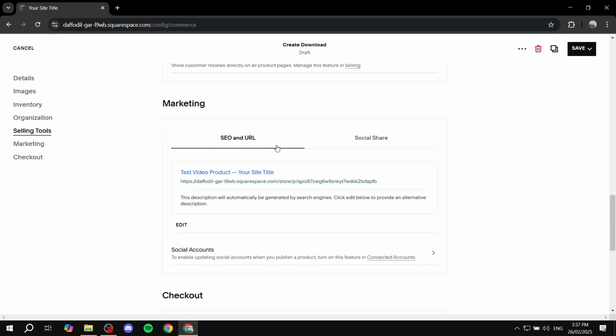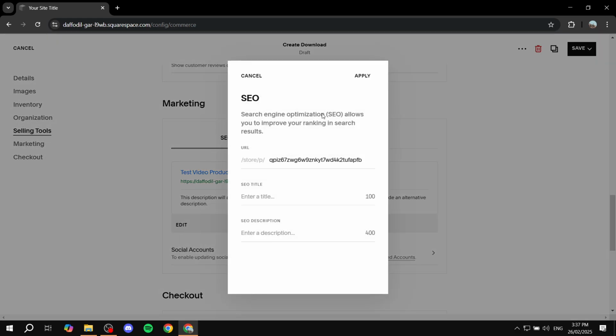For the marketing tab, you basically just want to click on edit. This is very important. You want to first change the URL to match the name of the product that you have, as close to it as possible. And then you would want to rewrite the SEO title and the SEO description. These are very important for your SEO and rankings, so people can actually discover you further.